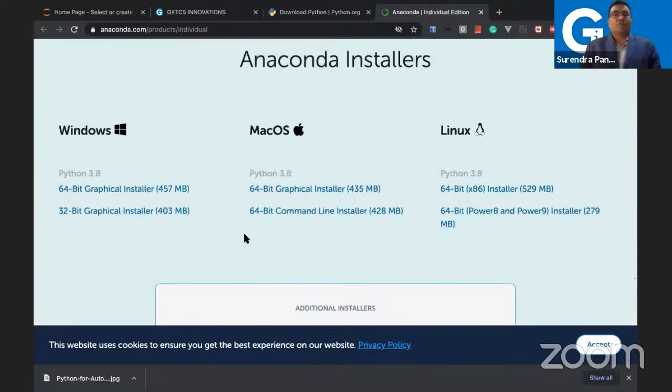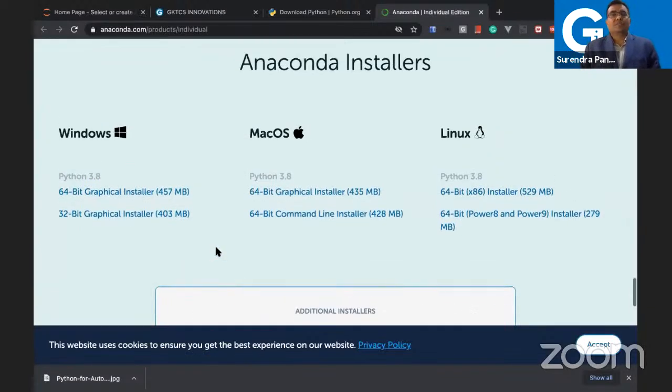When you go on the site, at the end, you will see an option called Anaconda installer, and there is an option available like 64-bit graphical installer, again for Windows, for the Mac, and for Linux. I hope now you got one more option for installing Python.